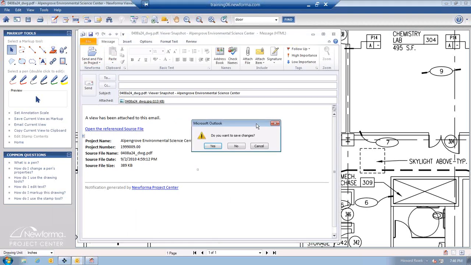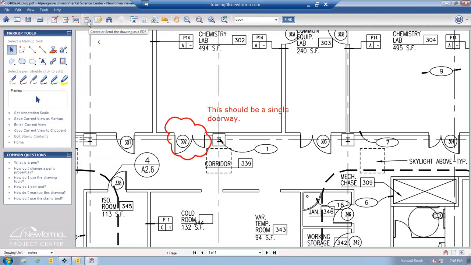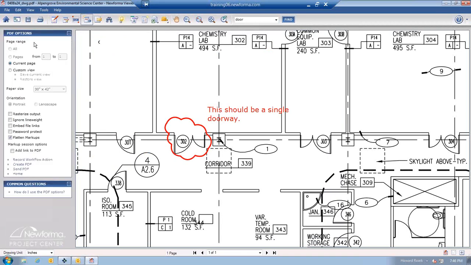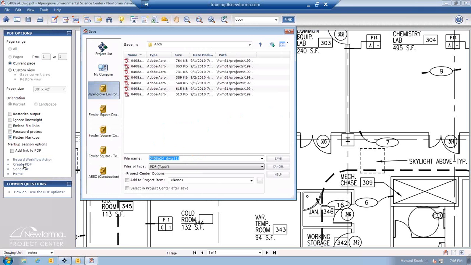Another option I have for saving this markup is this icon here, which will allow me to create a PDF out of this file with the markup. Clicking on that icon brings my PDF options up on the left-hand side, automatically flattens those markups and embeds them into that file by simply clicking on Create PDF in the lower left-hand side.